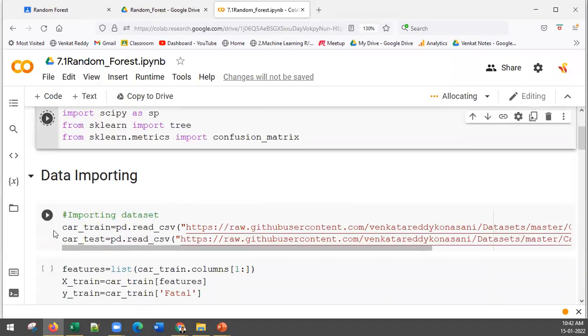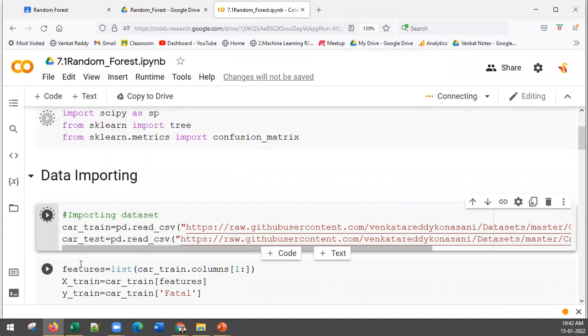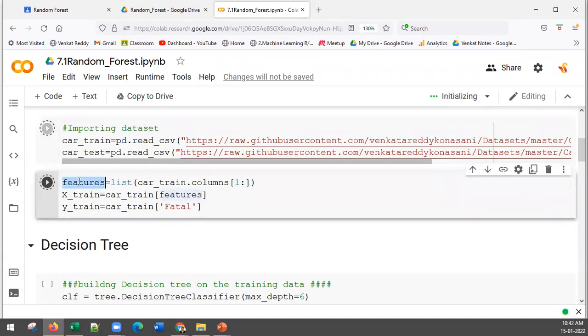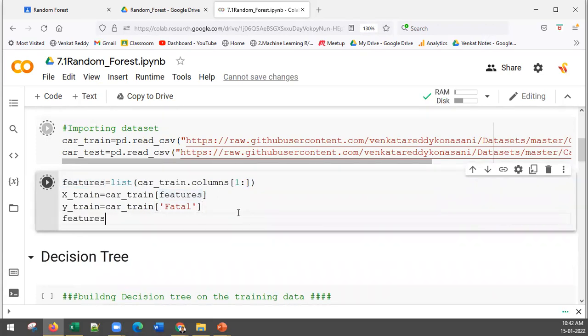Otherwise, you can import the packages, import the data set. Here in this problem statement, what are the features? Features are nothing but sensor 1, sensor 2, sensor 3, like the 22 columns are there. Those are the features. 22 features are there.